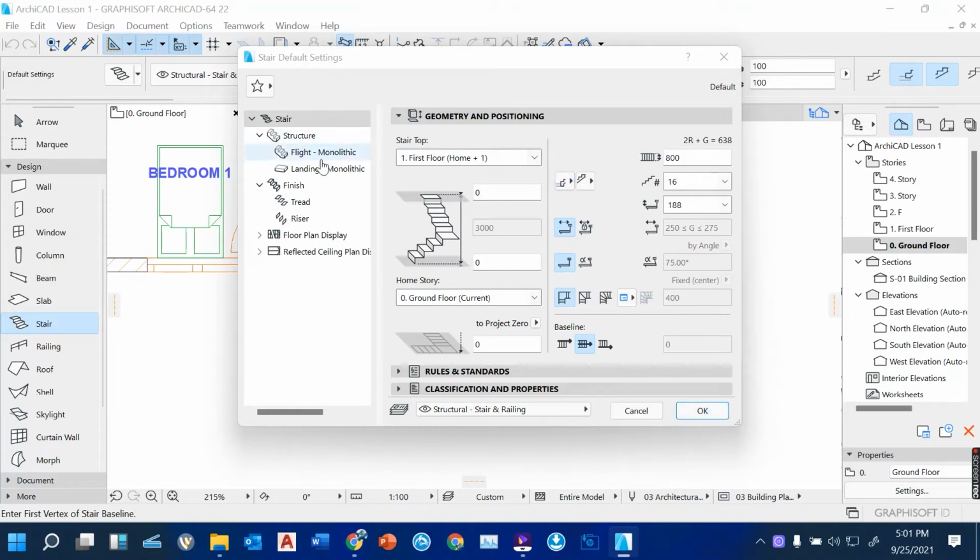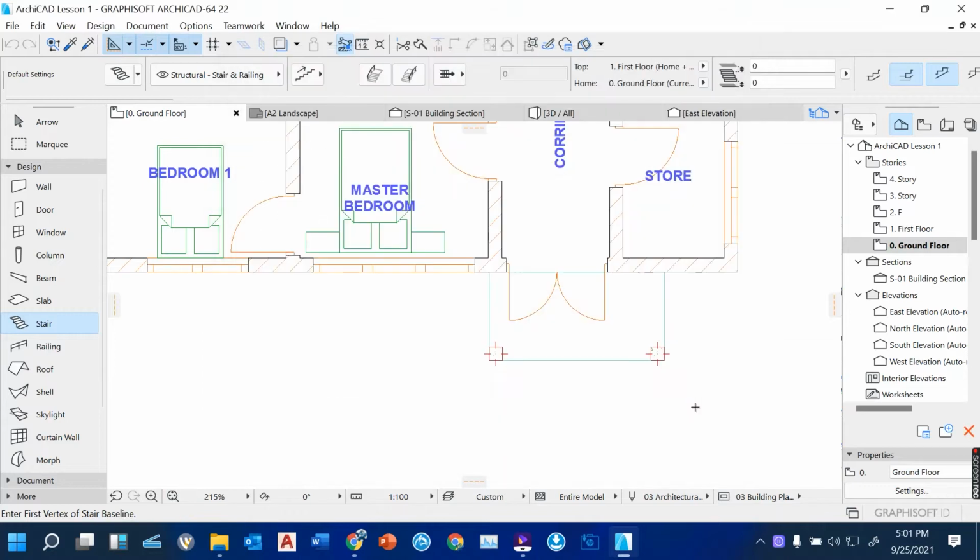Or you can have the landing. You can check on all these structures, monolithic landing. Then you make your changes depending on the client. Then you click OK. Then now I want to have my railings for both sides. You can have your railings placed.